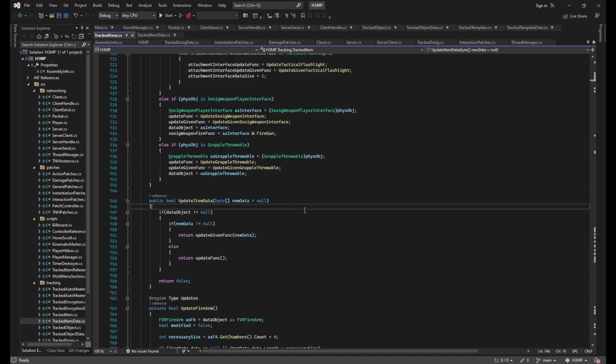If we do have the physical item though, we're going to pass this over to the tracked item. This is where we're going to call the update methods, so update and update given, and it is where we're going to use the data object. The data object is often what is used in the update methods instead of the physical object. So here I make sure that we have one before calling the update. So if we have data that was passed to us by someone else, we're going to call the update given method specific to that subtype.